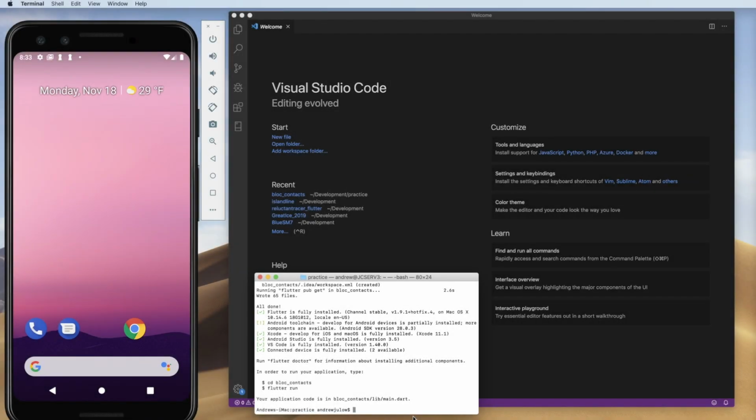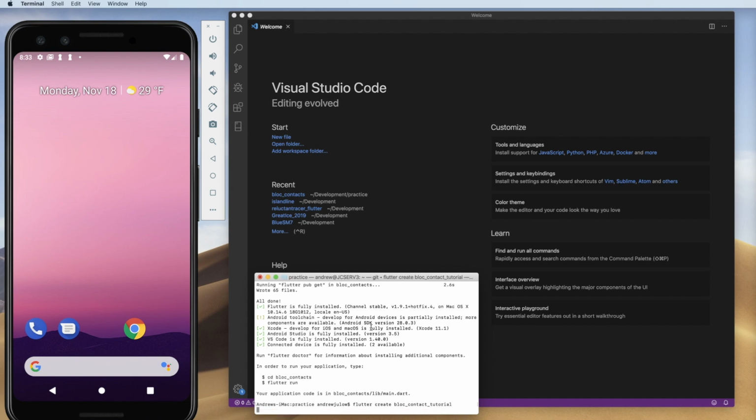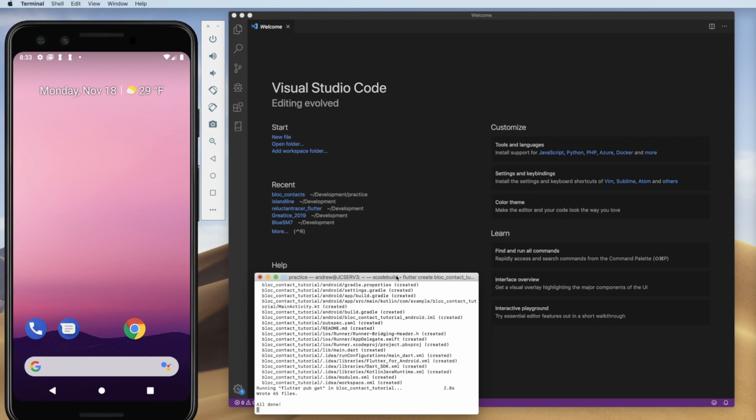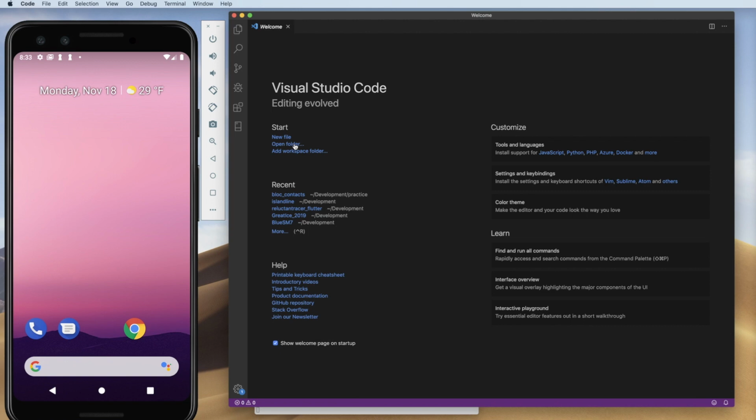Okay, so opening up a terminal here, we're going to type flutter create bloc contact tutorial. That's what I'll call it. We'll give that a second, and then I'll go ahead and open it in Visual Studio Code.